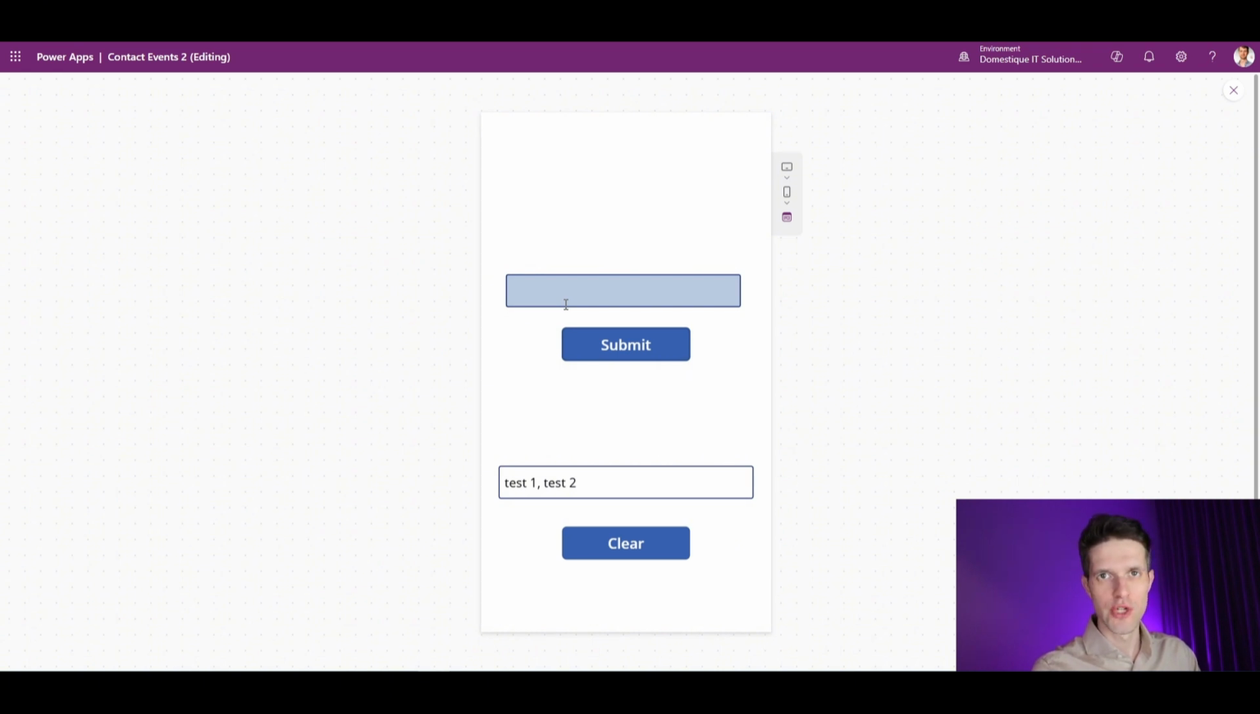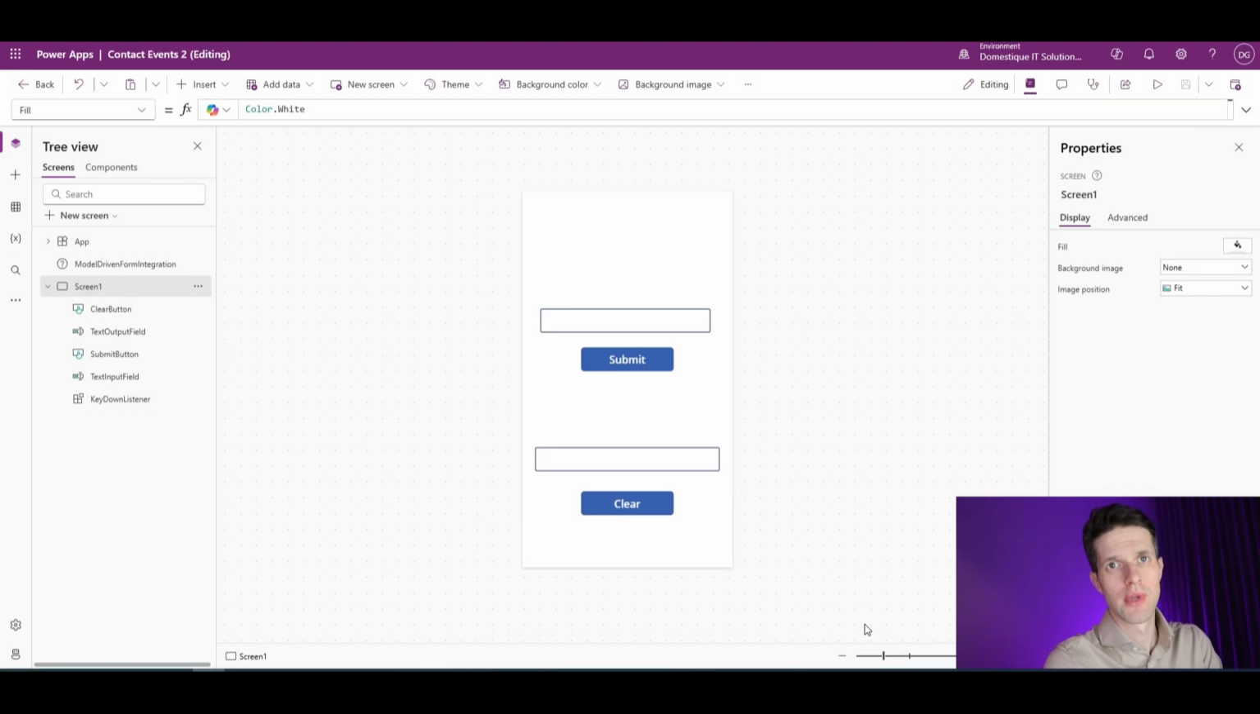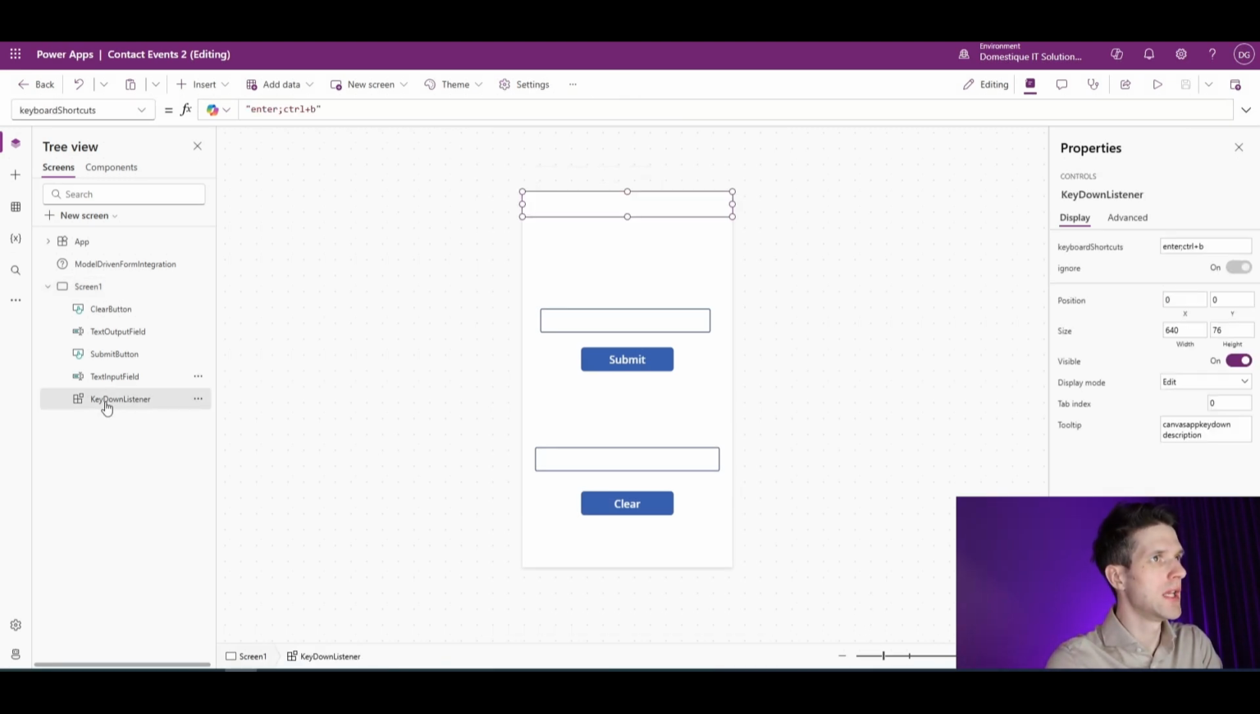And now, since we're finished with our demonstration, let's see how we can configure this functionality in our Canvas app. So here I am in the edit mode of my Canvas application, and I will start with the key down listener PCF control that you can see I already included in my application. I placed it at the top of my app, and to be honest, it doesn't matter where you place it because it's transparent and it will work either way.